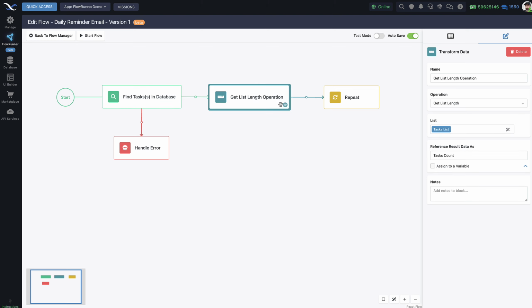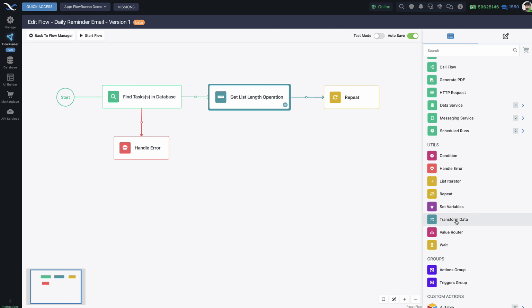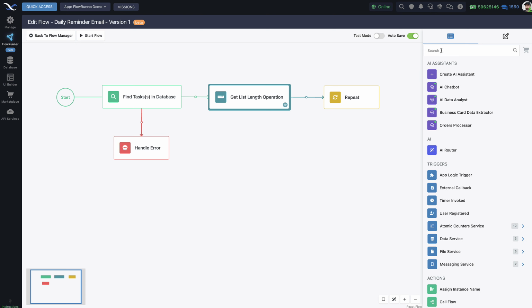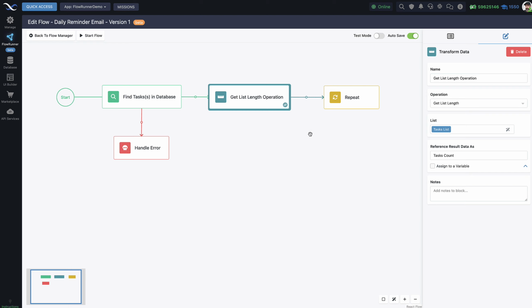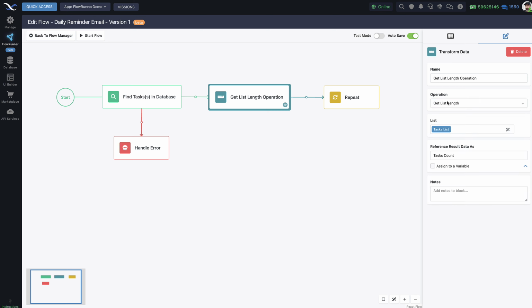And the next block, we gave it a name of get list length operation. But the block itself is transform data. You can see the transform data block in the toolbox under utils right here, transform data. And transform data, by the way, is like one of those blocks that is a Swiss Army knife. It can do so many different things. One of the key elements of this block is right here, operation. It has a lot of operations that are available right here. The operation that we use in this flow is called get list length. And the parameter is tasks list.